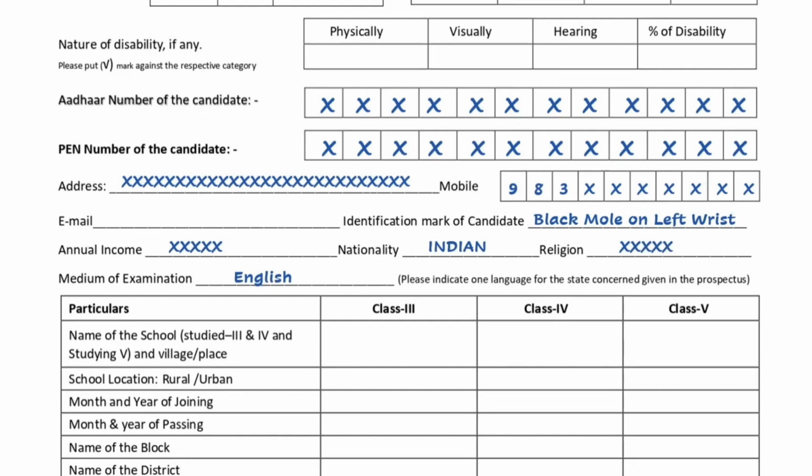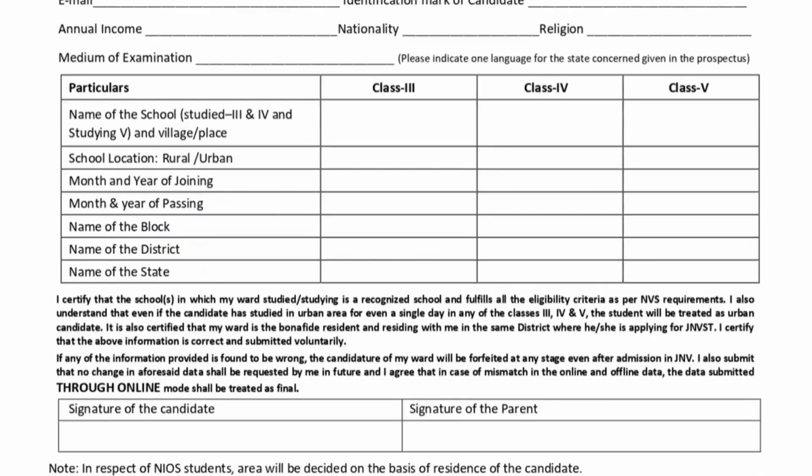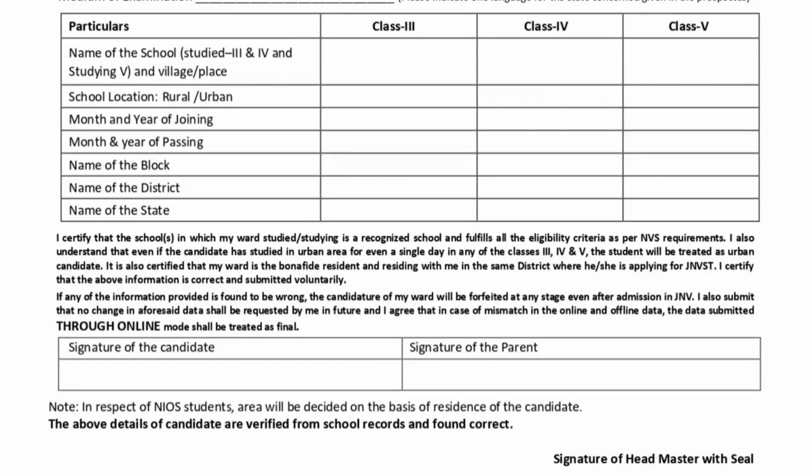And the next thing is classes. Means where did the child study? If you're applying for any rural quota, then the child should have completely studied from class 3 till date in a rural school. If they have studied even a single day in an urban school, then this will not be applicable for them. They will not be able to apply for rural quota. Therefore, you need to look into this.